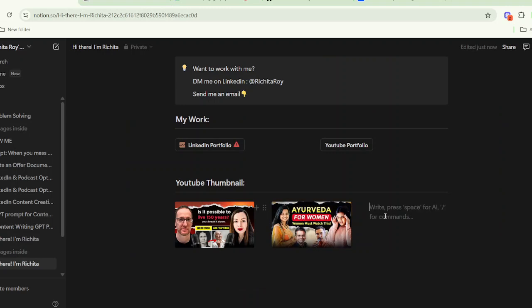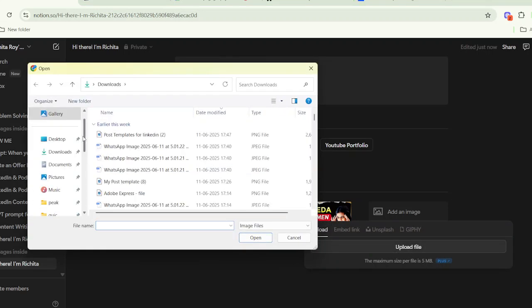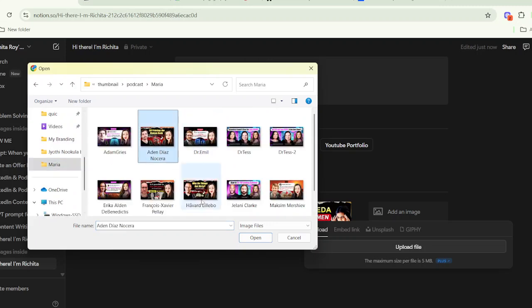But just to give you an idea how to add an image again, just type forward slash image, add image, and you can just upload the image, right? Here you have upload image. Just go to upload image and you can upload those documents. Let's just do this.